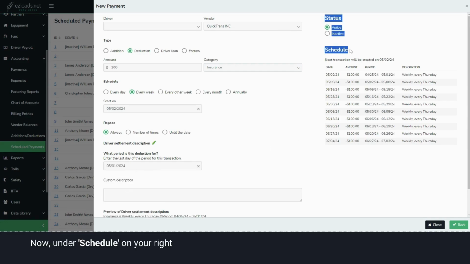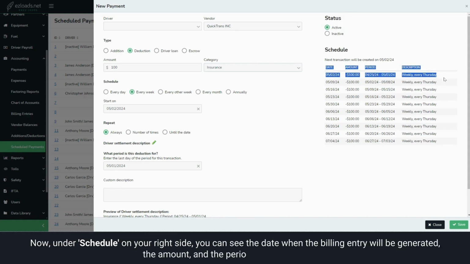Now, under Schedule on your right side, you can see the date when the billing entry will be generated, the amount, and the period for this deduction.